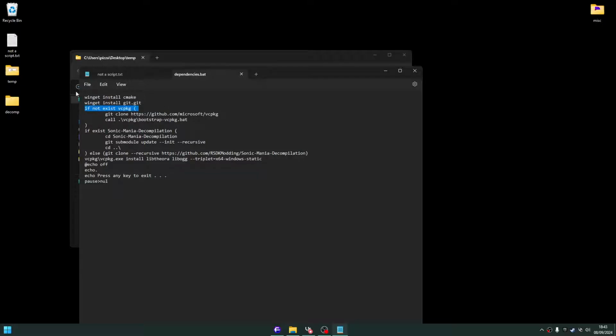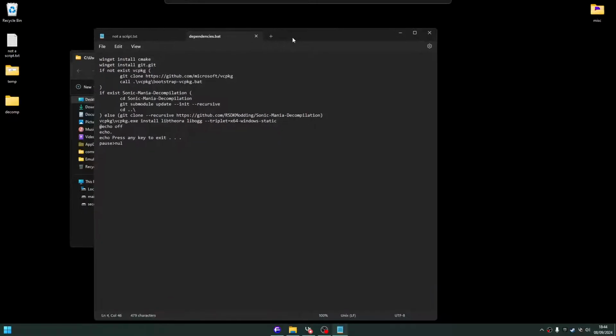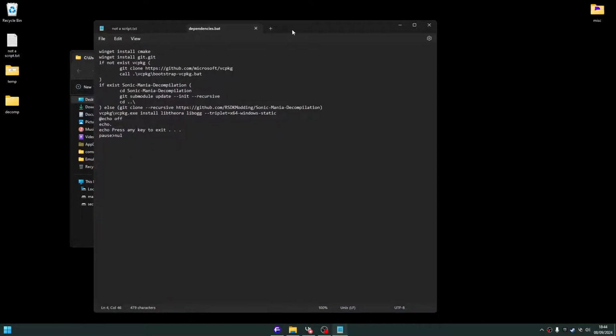Then these ifs here don't really matter, it's just when I was making this ages ago I had tons of dependencies sitting around everywhere and I didn't want to keep cloning them over and over again. This will then use git to clone vcpkg, which I don't know what that stands for, which installs the rest of the dependencies like libogg and libflac, which you may recognize from older versions of the installation guide in the repository.